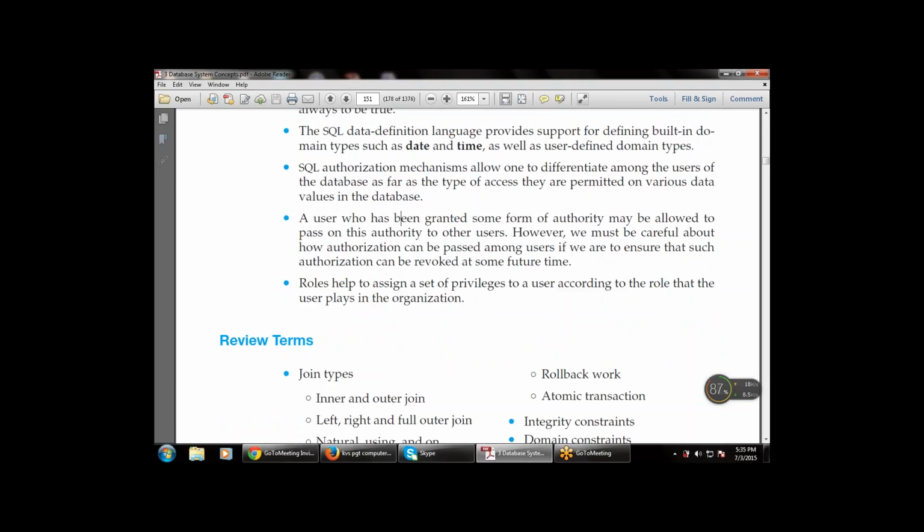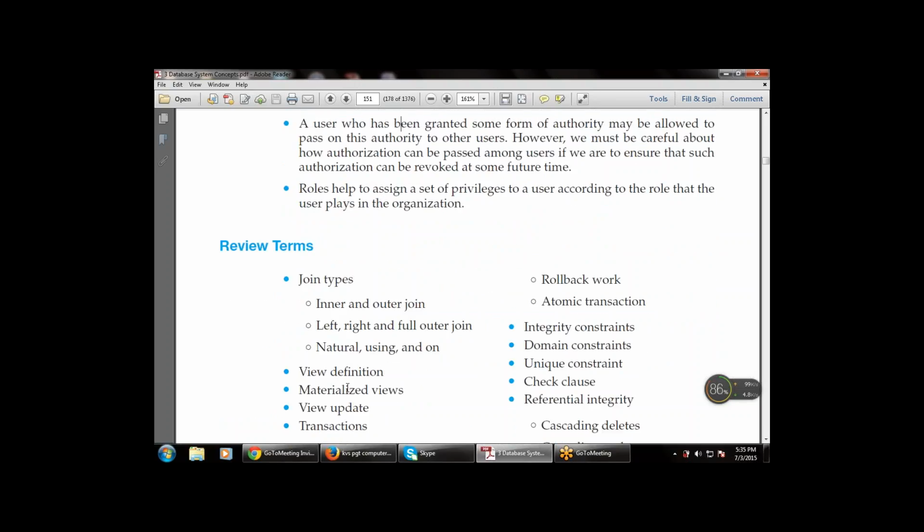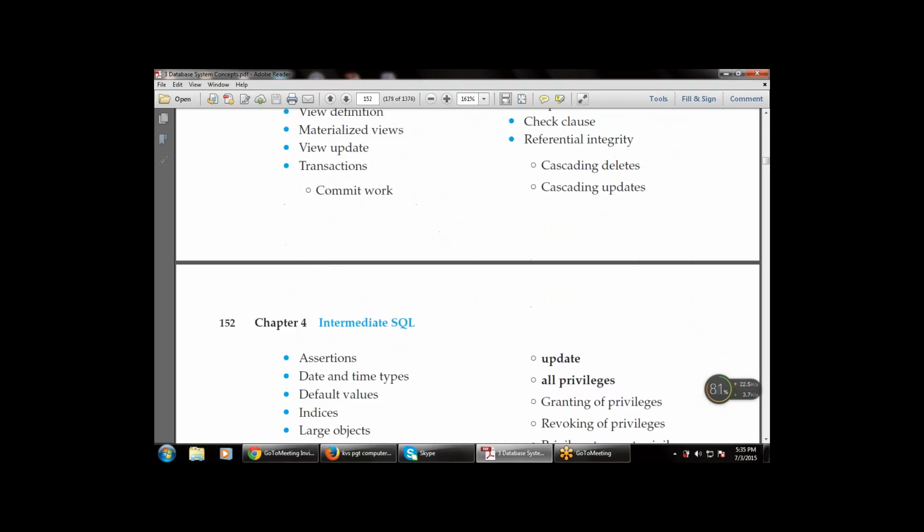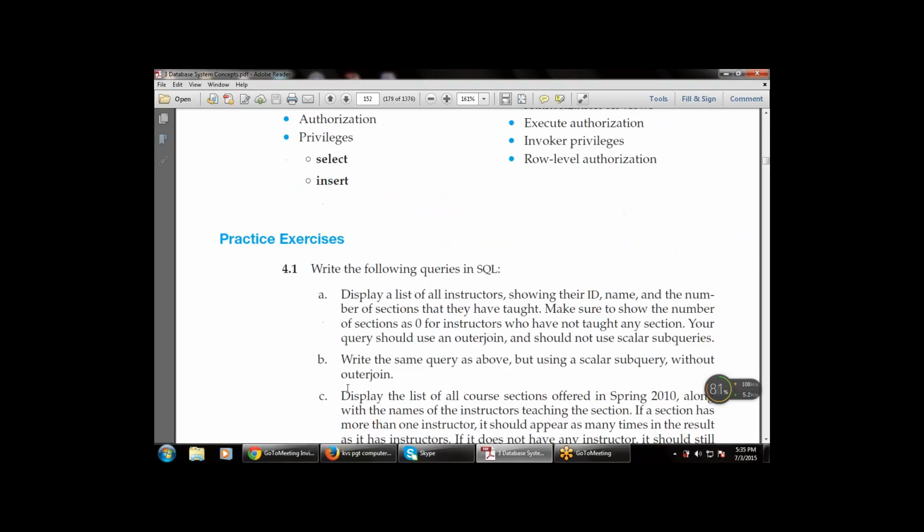Then there are review terms that are available. There are join types, that is inner and outer join. Then view definition, materialized view, view update, transactions. These are the various key terms that are available.